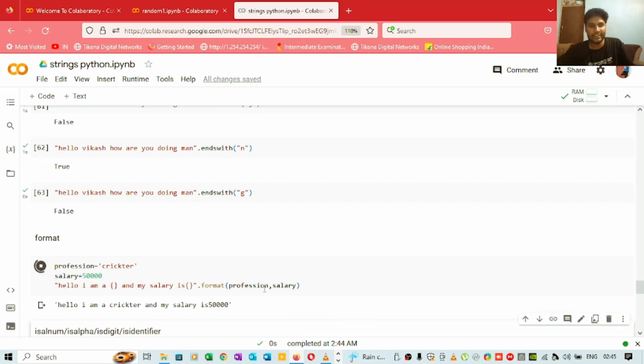So what we did here is we used the format function inside Python strings, and we created two brackets. Always remember, the first value will go into the first bracket and the second value into the second bracket. One more thing you can do is give numbers as well. Suppose here we are getting 0, that means we are getting profession. Here we are getting 1. You can give 1 here and 0 there. If you give 1, we will get the salary value, and if you give 0, we will get the profession value.